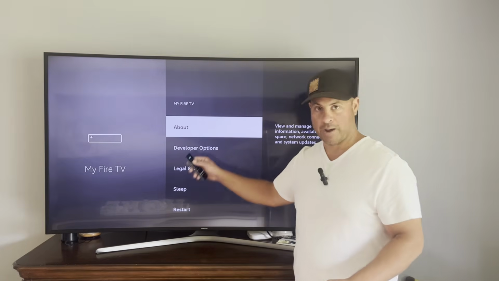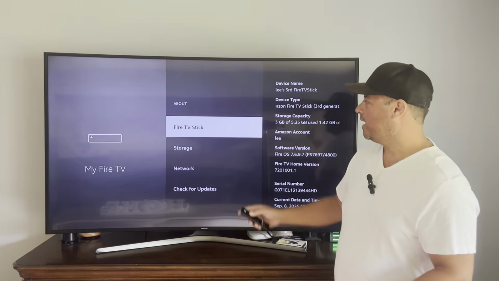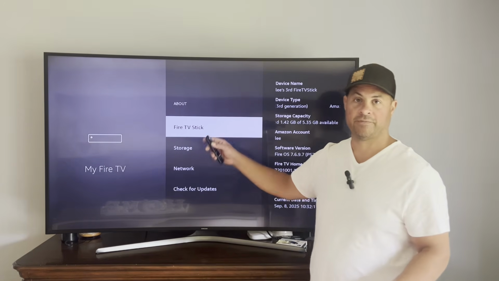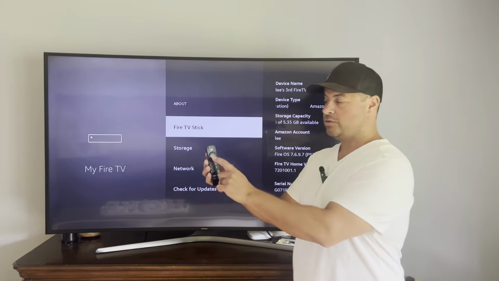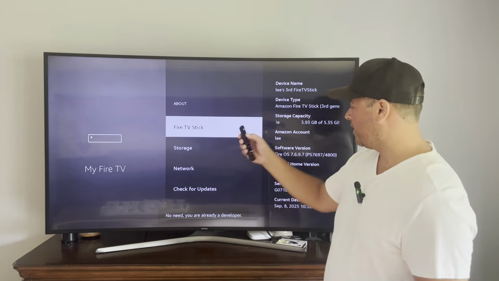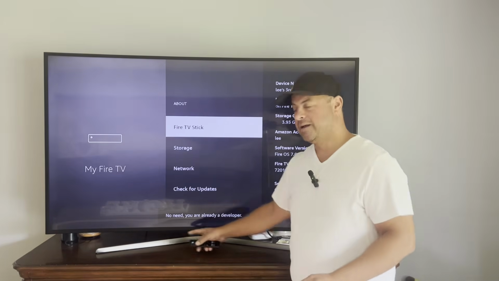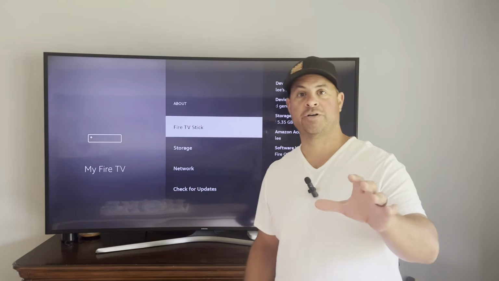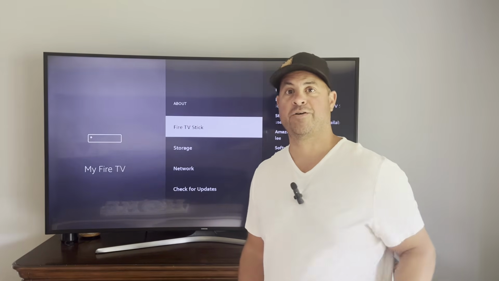If we highlight about, click on it, and then have Fire TV stick, yours may say 4K or something different. We just use the center button on our remote and click it 1, 2, 3, 4, 5, 6, 7, 8. And mine says no need, you're already a developer. And now yours says congratulations, you are now a developer.